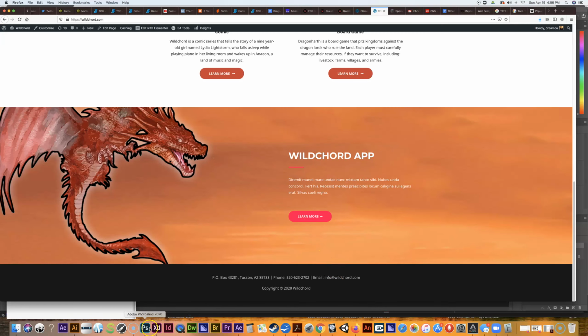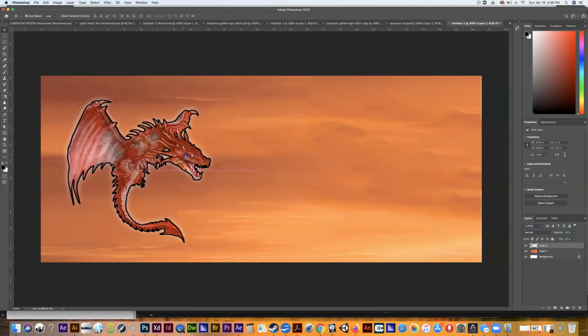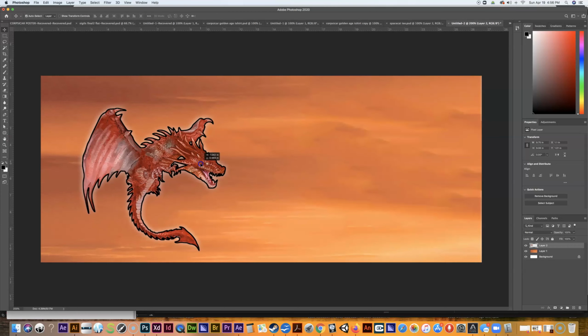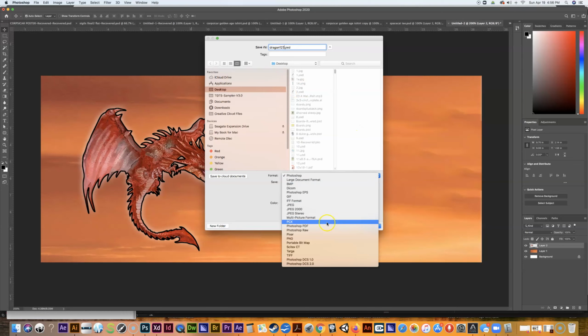Just because it's good to get used to this type of thing. So when I look at that other image, I think I want to take this dragon. I want to move him down and in a bit. And so now I can save this, and of course this time I'll give it a really interesting name, like Dragon123, so it's easier to find. Make sure to save it as a PNG.